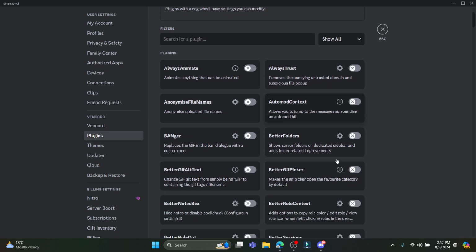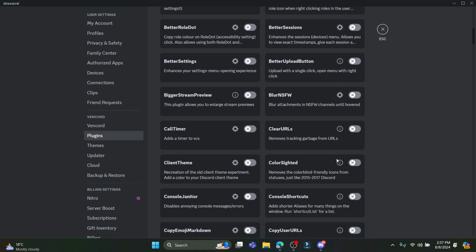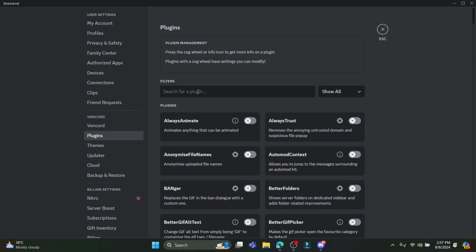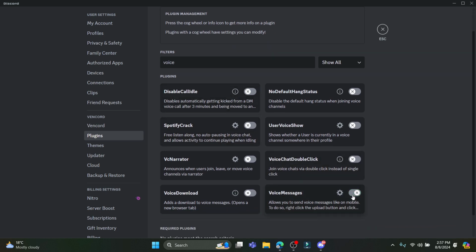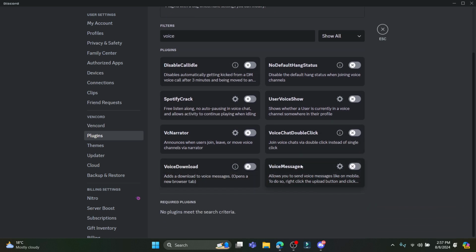Go to plugins, which is over here, scroll a bit down and find voice messages. Go ahead and search for voice messages, scroll a bit down and turn this on. So if this is by default turned off, go ahead and turn it on. It allows you to send voice messages like on mobile. To do so, right click on the upload button and you can do it.